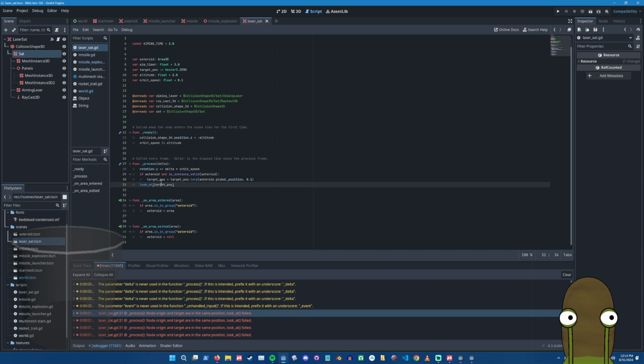Hang on, look at target position. Target. Oh, it's vector. Yeah. Okay. Wait a second. Oh, okay. Yeah. No, I see. Satellite dot look at. There we go. That's what we want. And actually, there.